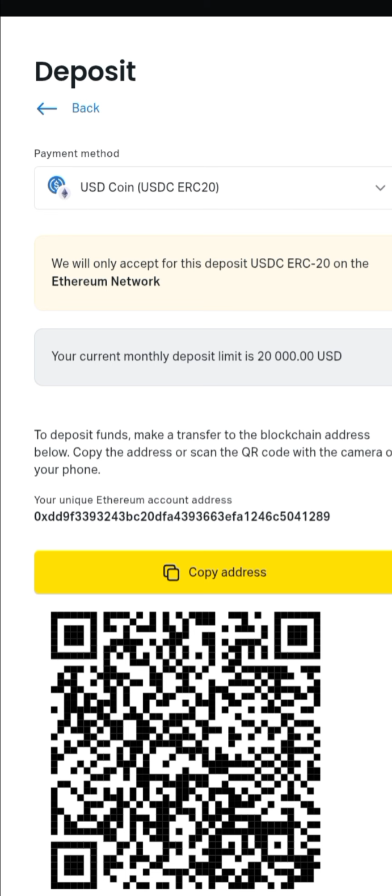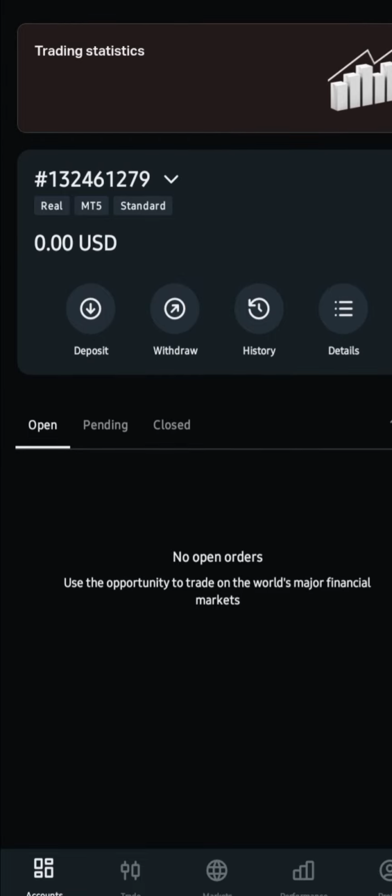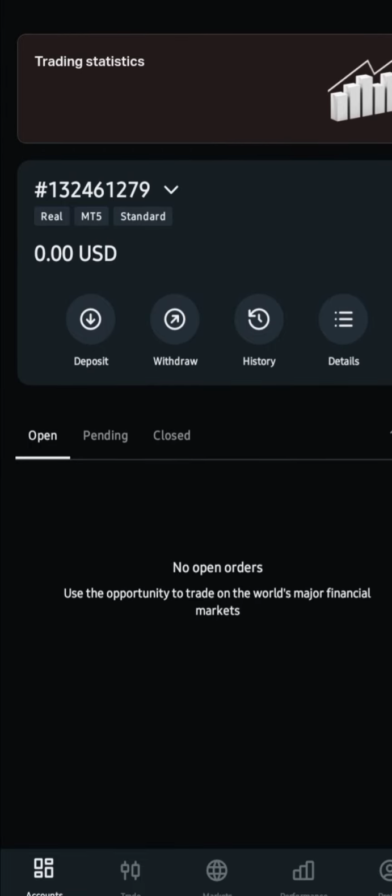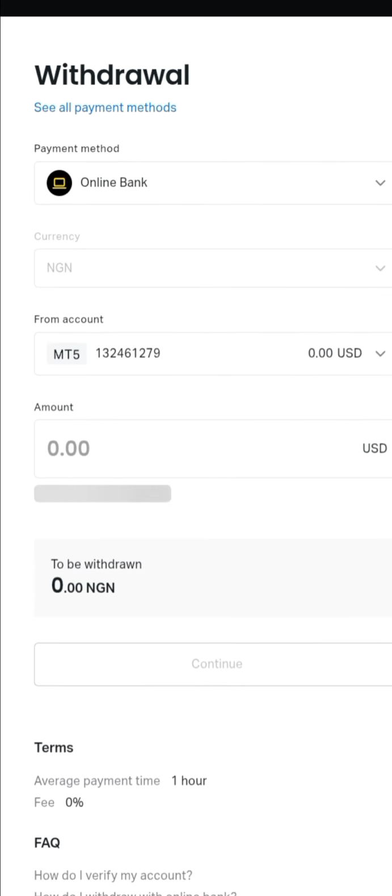So after you deposit, you see 100 USDT in your balance. So you click on withdrawal. You click on online bank. You input the amount you want to withdraw, which is 100 USDT. Click on continue. That's how you withdraw into your bank account. You withdraw 151,340 naira. That's all.